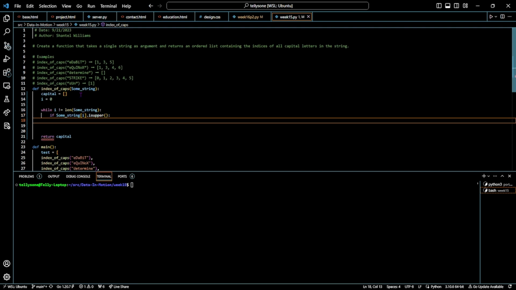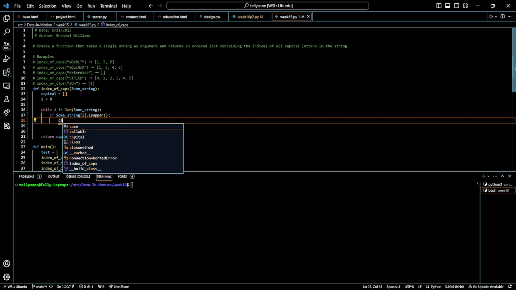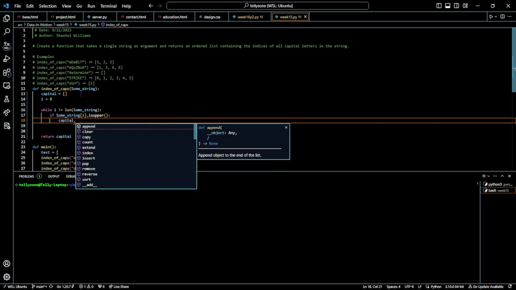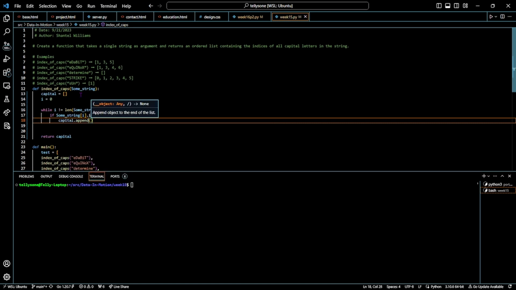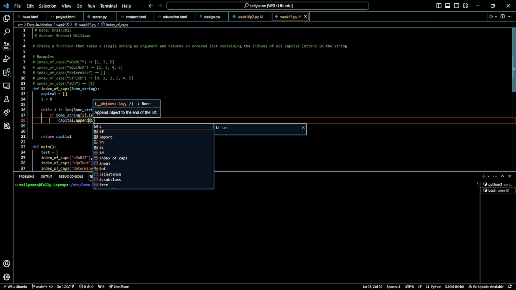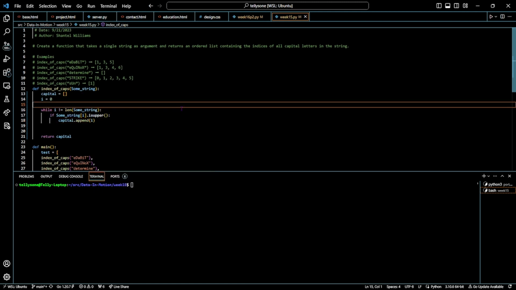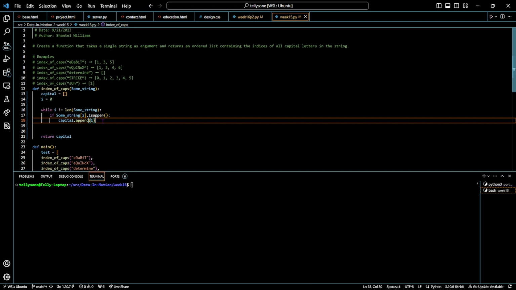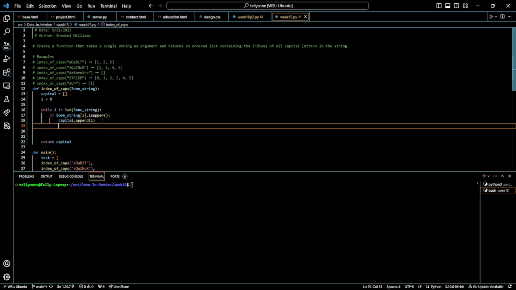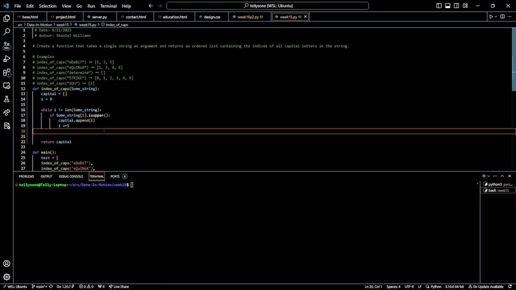what I say we're going to do, we're going to add it to the new list, and the list will then hold the index for that capital letter. So we'll say capital dot append, and we're going to append I. So that'll be the number of the index there. And to make sure our while loop doesn't become infinite, we always want to increment I. So we'll say I plus equals 1. And I think that should be it. Let's go ahead and test it and see what we get to see if we need to change anything around.